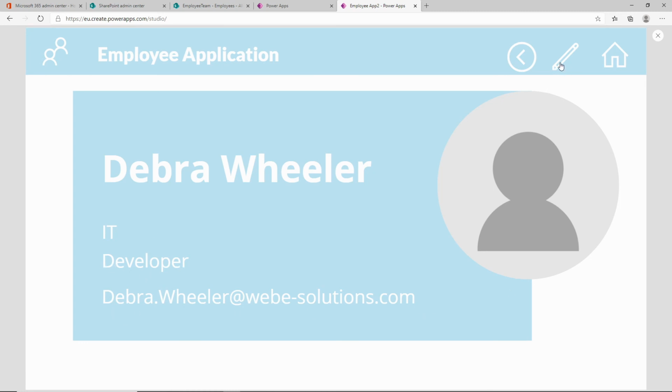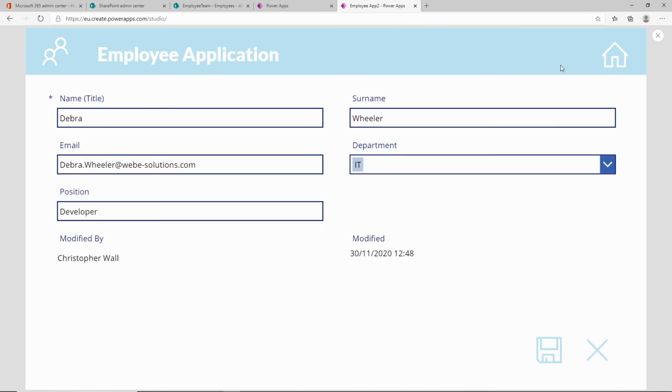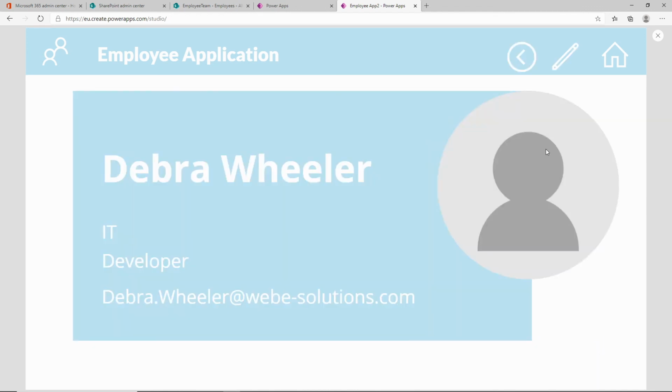And over here, we have the icon to edit her profile. So let's click on edit. And let's just make some text over here. So Deborah 1111 and her surname 2222. So Deborah Wheeler 2. We see over here the information of who edited this item and what was the date that they edited. We can cancel this. So if we click on cancel, it doesn't save anything and it navigates us back to this page.